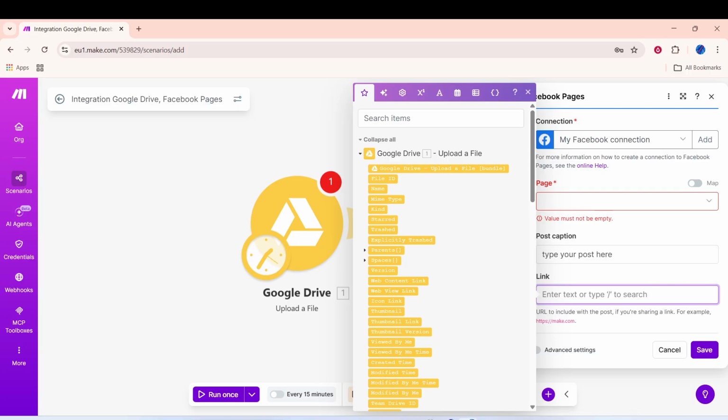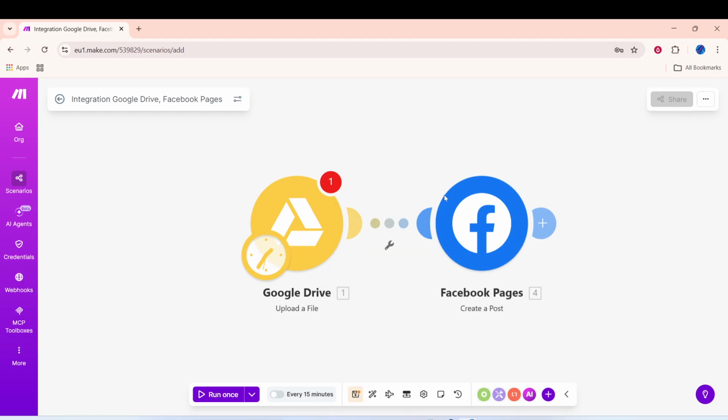When your content looks good, click Save. This saves the module configuration within your scenario so everything is ready to run. It's a good idea to scan your settings one more time to confirm the right page and the right message are selected. To test it, click Run once.